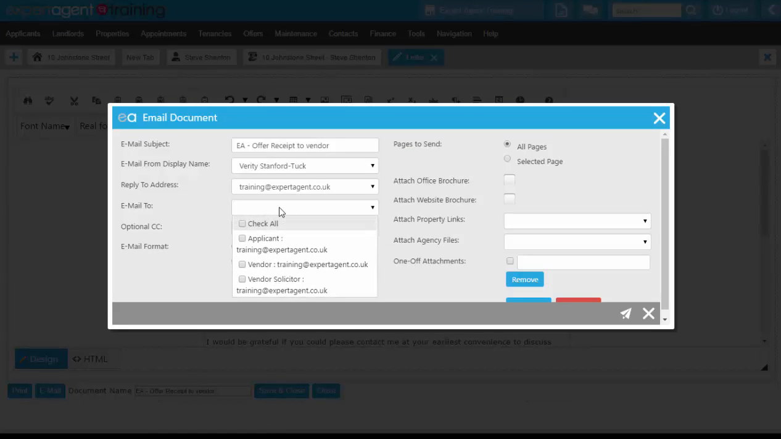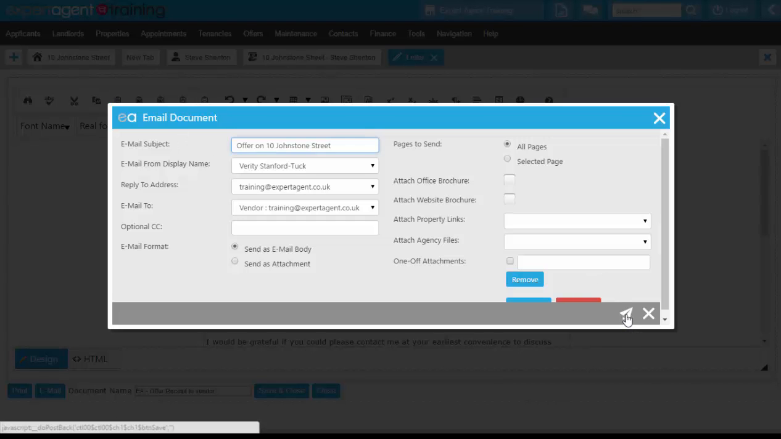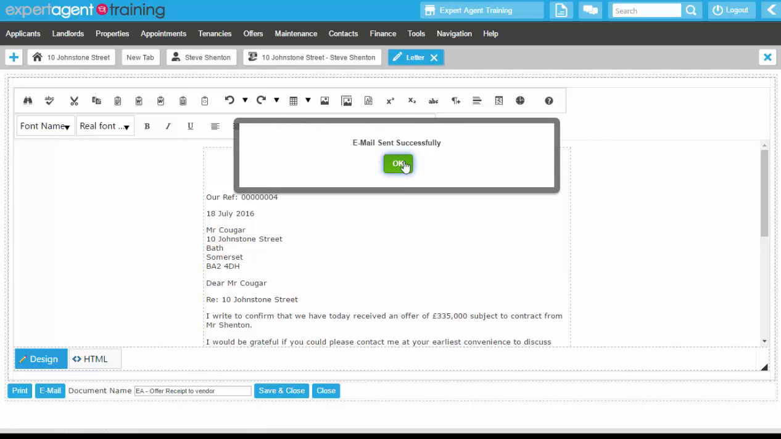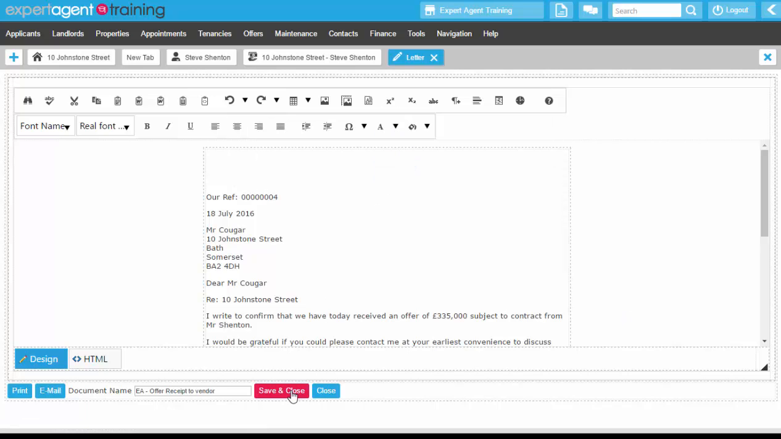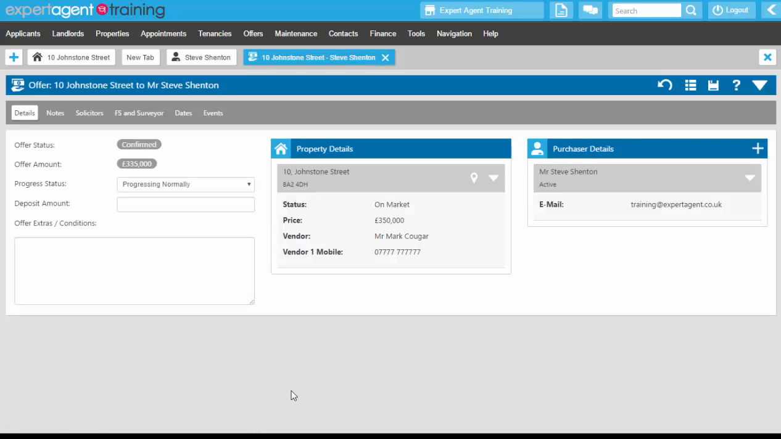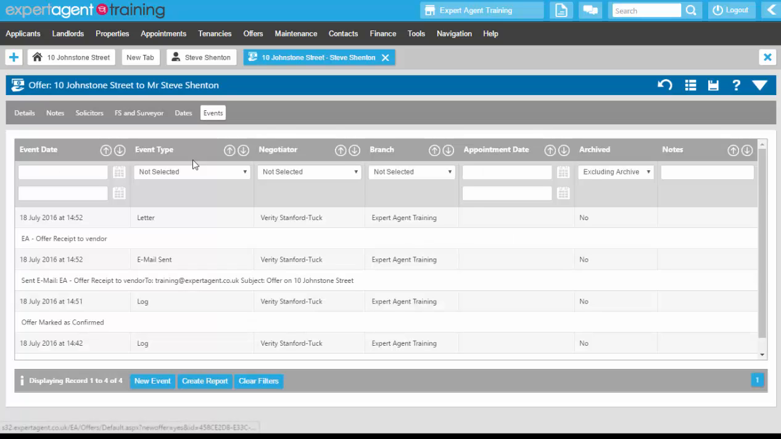I'm going to send the email to our vendor, and change the email subject as well. Press the send button down at the bottom, press OK, and save and close. And we have put the offer forward to the vendor. It will be on the events tab that we've done that as well. So there's the email that we've created, and then the letter as well.